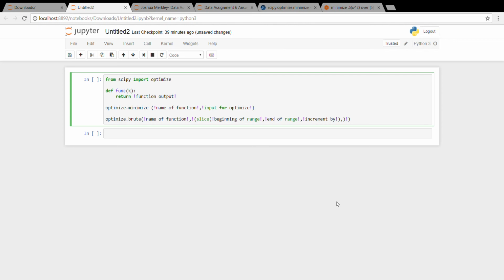So in this tutorial, I'm going to talk about a couple functions from the optimize library, namely minimize and brute, some of the inputs for those functions, how to set them up correctly, and then how to get the values that you want out from them. So first, let's talk a little bit about importing the optimize library.